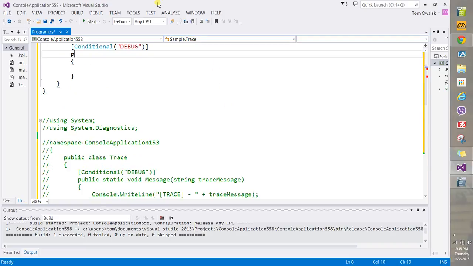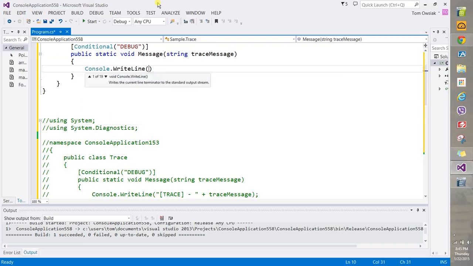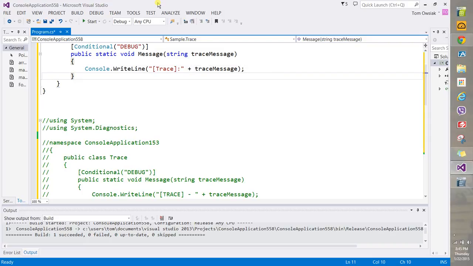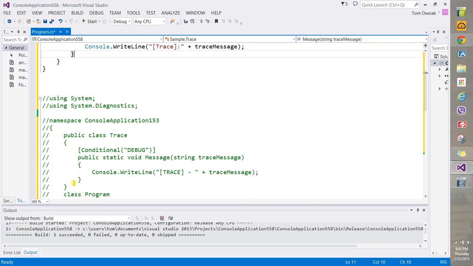Alright, so let's give this a name now, and a function here, or method, whatever you want to use, whichever language. Public static void Message, and then string traceMessage, close out with a semicolon. Now you're going to say Console.WriteLine, and then specify something like this here, put "Trace", and then plus traceMessage, close out with a semicolon, okay? There you go. So this will run when debug is enabled under the configuration manager. Alright, let me delete this code.